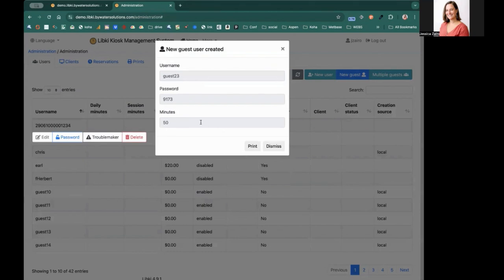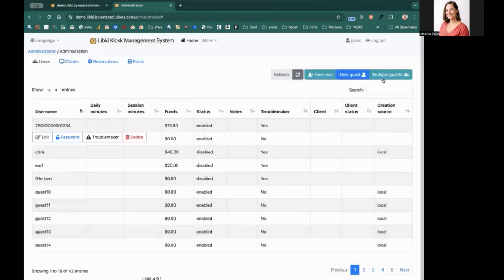When we get into administration, I'll show you the system preferences essentially, which allow you to update this information. From here, you can print this off and hand that little slip to your patron. The next thing you'll see here, of course, is the multiple guests.